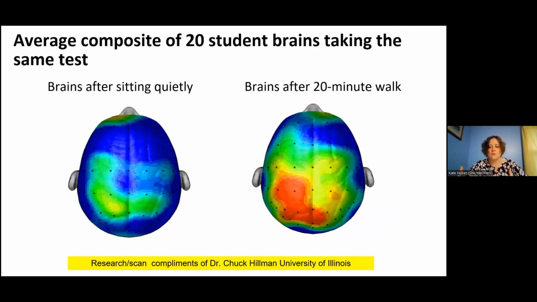So this is an example of the brain and how it works. Dr. Chuck Hillman from the University of Illinois has done lots of research on the brain. And this is one of my favorite slides. I probably show it in almost every presentation, but you can see the brain on the right has more orange and yellow. That's more brain activity. So just after taking a 20-minute walk, their brains were more engaged. So that's better able to pay attention, delay impulses, all those things that we talked about. We want the students in that right image in our classrooms, right?